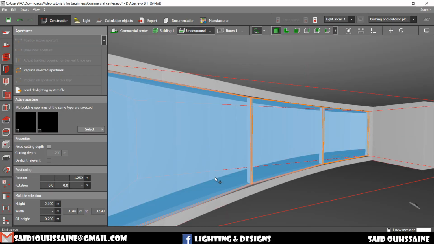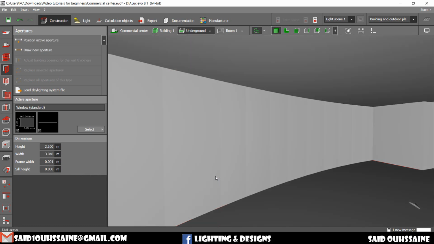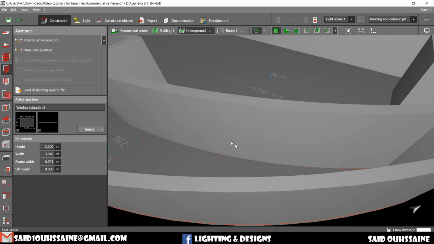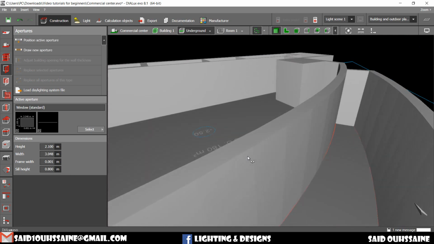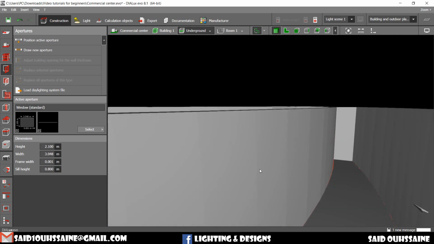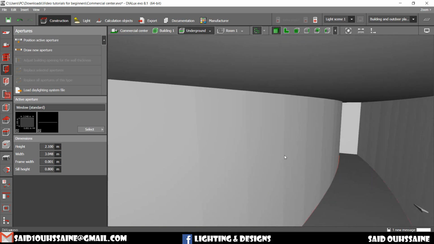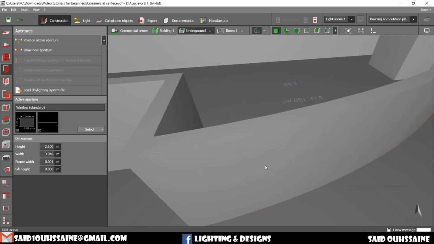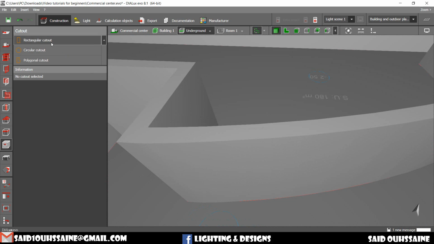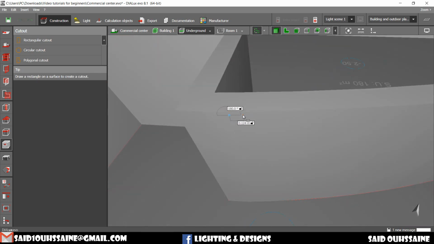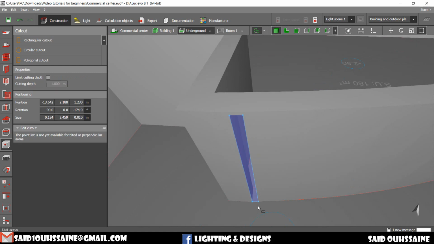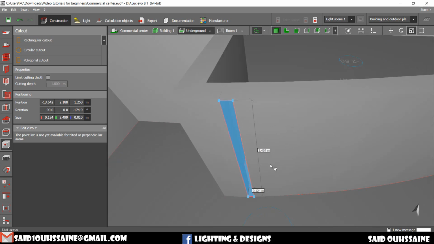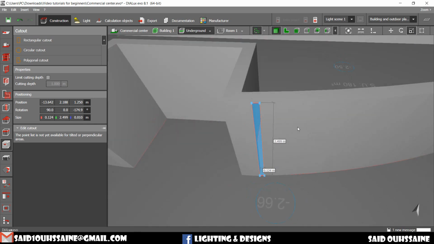Let's delete these windows and let's start making our window in another way. The way I do it is I cut out this wall. I just make a little cutout and I adjust it the way I want using the scale tool.